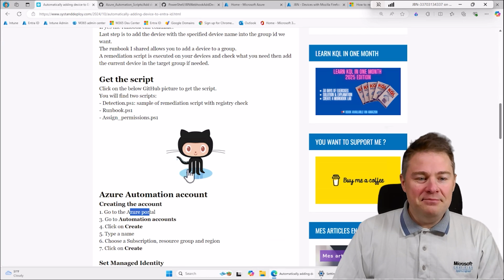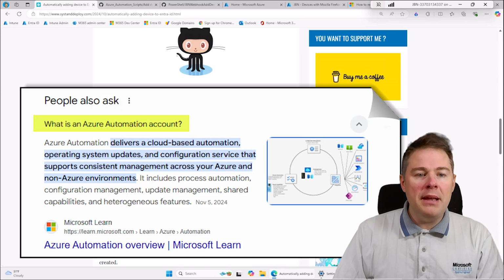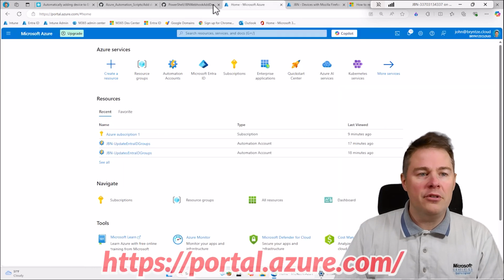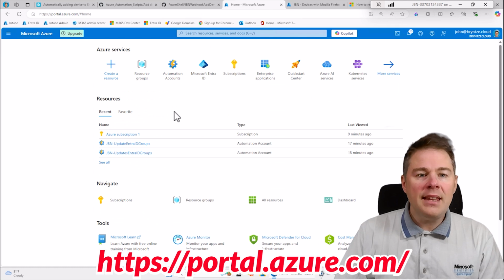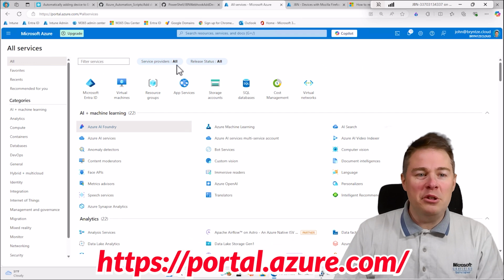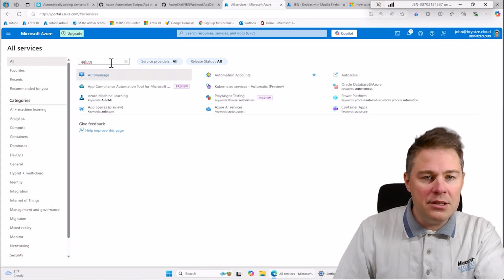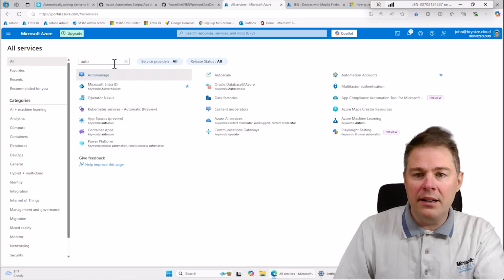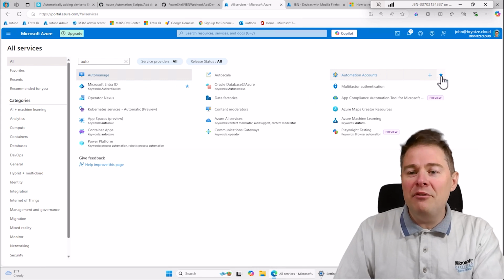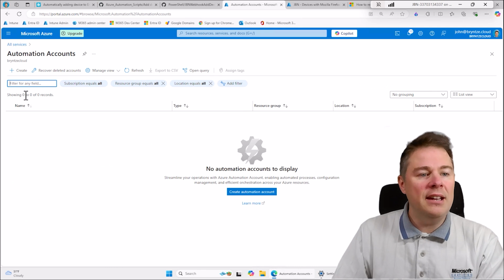So if we go here, we need first to create an automation account in the Azure portal. So let's go to the Azure portal first. And I have here automation accounts. If you don't see it, you can click there, do all services, and just start to write automate. I think I saw it there and now it disappeared. Here, automation account. I have even favorite here. So we click on this one, and I currently don't have any.